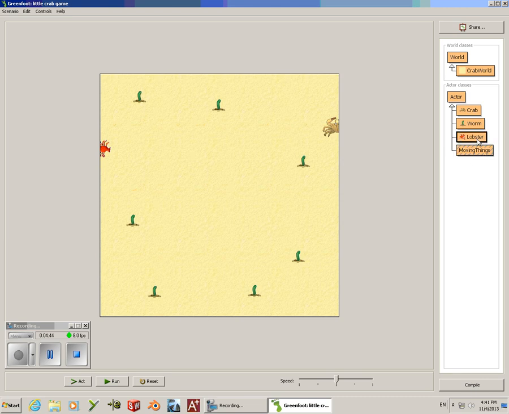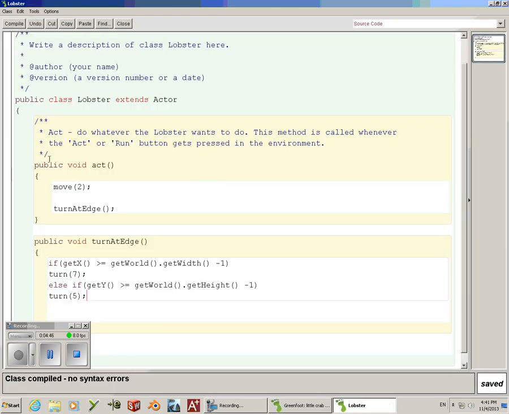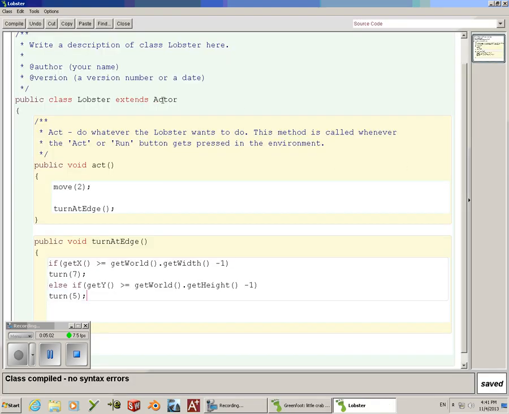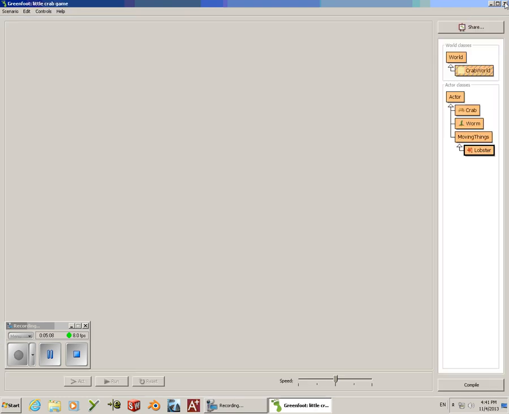So I'm going to go to lobster, and I'm going to say that where it says public class lobster extends actor, that means that anything an actor can do, a lobster can do. Well, I want a lobster to do anything a moving thing can do. So I go into my lobster class, I'm going to change actor to moving things. When I press compile, now look, lobster's underneath moving things.